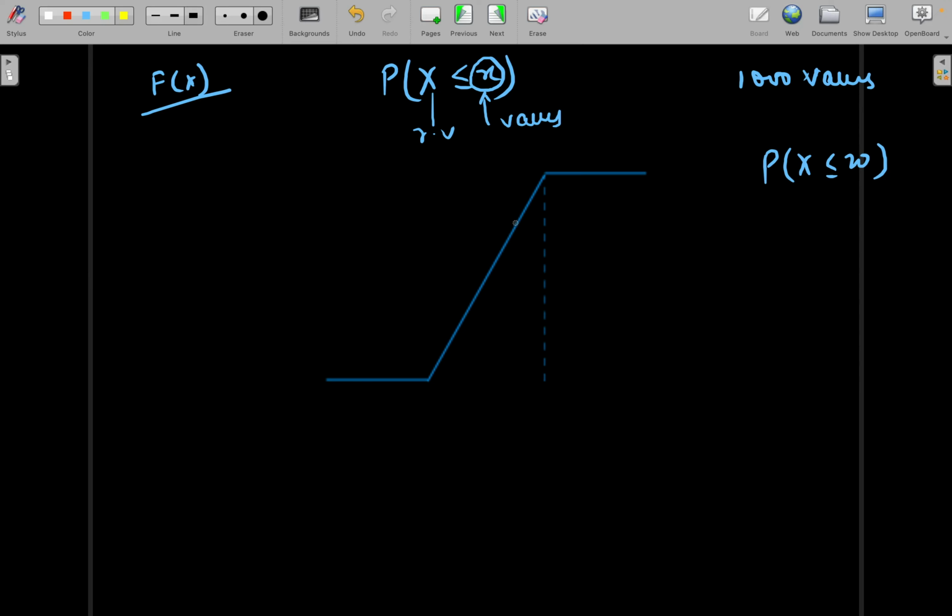When you look at the CDF, what is the probability that a random variable takes a value less than or equal to minus 10? That is nothing but 0. So actually the probability is 0. The values start from 1 and go up to 100, so before A it is 0.